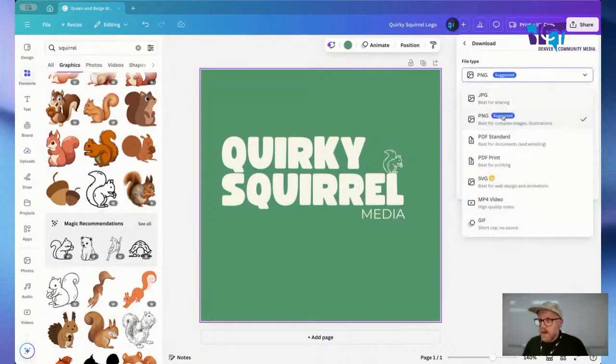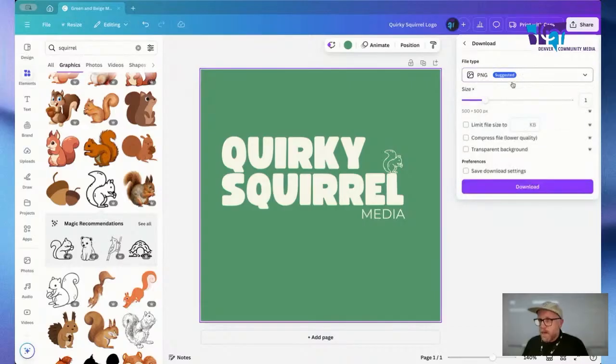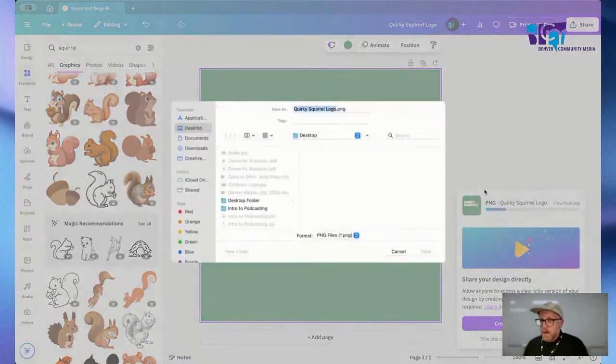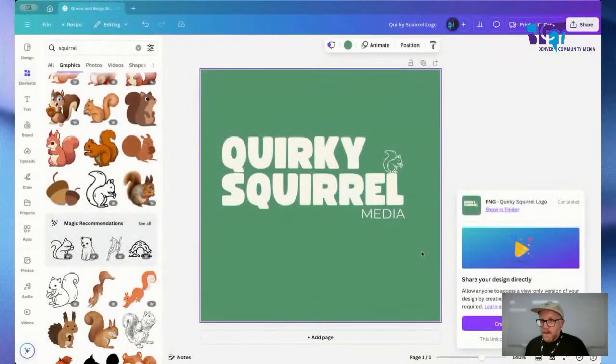That's this one right here. It'll give you a suggested one there as well, but be sure it's a PNG, and then we want it to have a transparent background. Let me hit download. We'll just save it to our desktop for ease right now. And yeah, that's the quick and dirty how to make a quick logo. There's a bunch of different ways to do it.